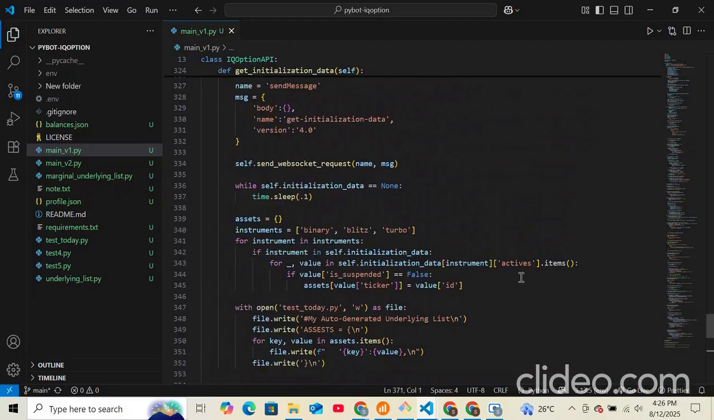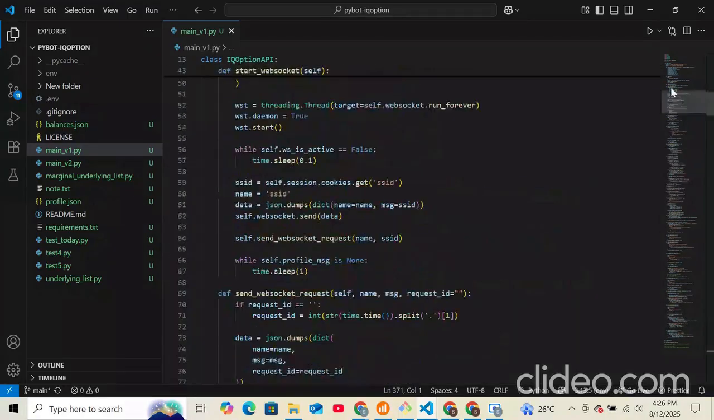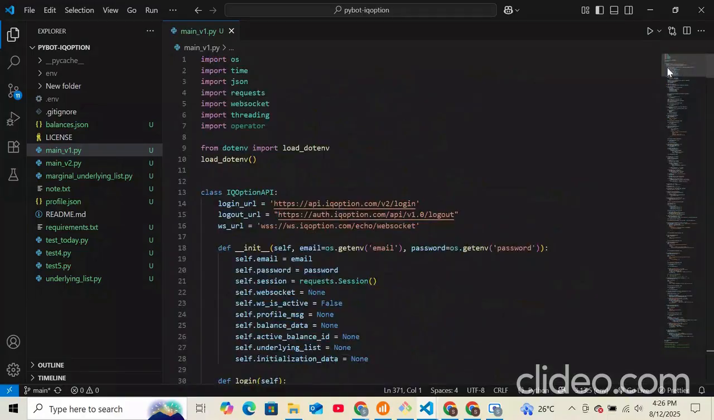Alright, so that's all in this video. This marks the end of underlying assets fetching, right? In the next video, I will do a little bit of code refactoring, and I will make it more modular, because right now it seems a little bit messy and raw. Okay, so thank you for watching. See you in the next video.